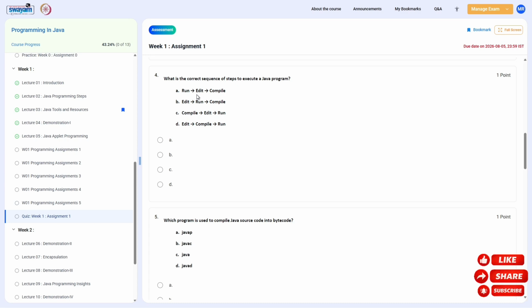Option B says edit, run, compile. This is also incorrect because the program must be compiled before it can run. Option C says compile, edit, run. This is incorrect because editing must happen before compilation.